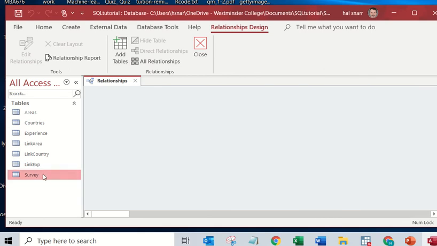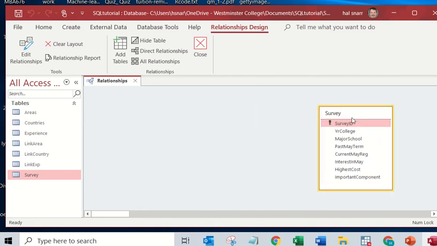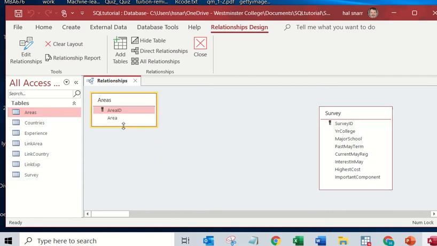Okay, so I'm going to pull a survey out. Survey is the main table. This is the main table. I'm going to put it over here. Okay, so then I'm going to pull out areas. I'm going to put it right here. And I'm going to shrink that up so you can see it and fit it in there.